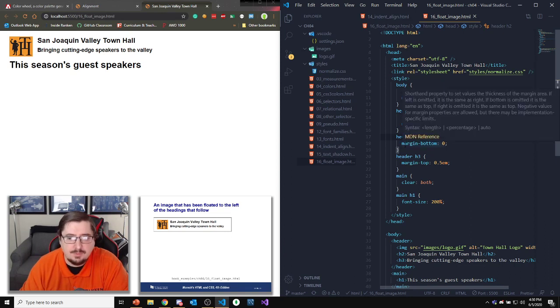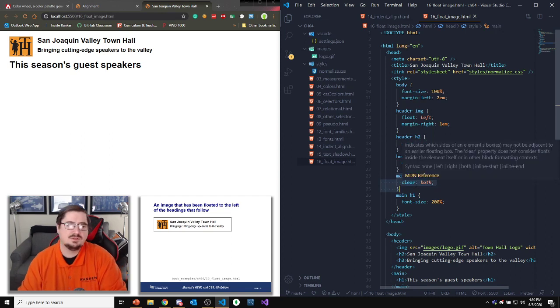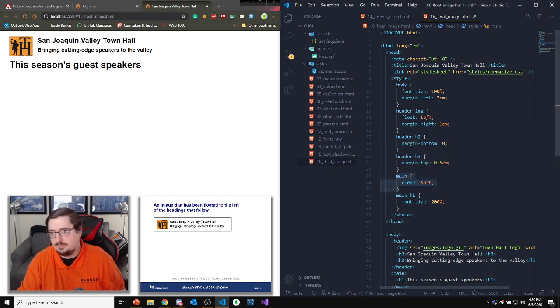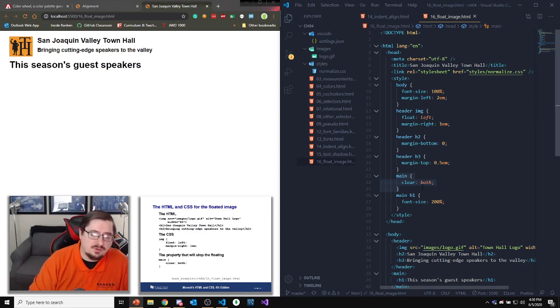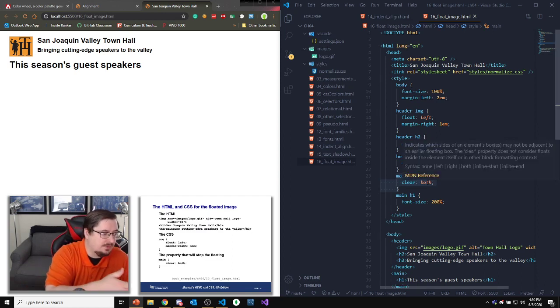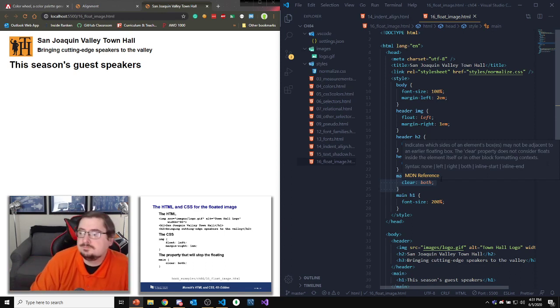The other thing we're doing in here is we're also adding a clear. So a clear says stop floating. When you see that clear, that says stop floating. So you can clear on the left, which would only clear anything that's floating on the left. You could say clear right, that would only stop things on the right. Typically you're going to say clear both to stop things on both left and right.